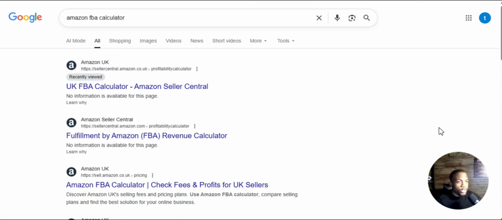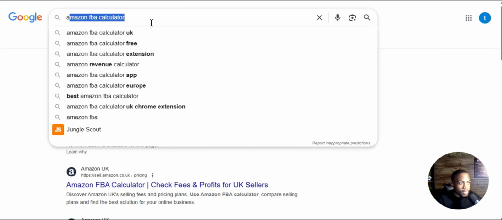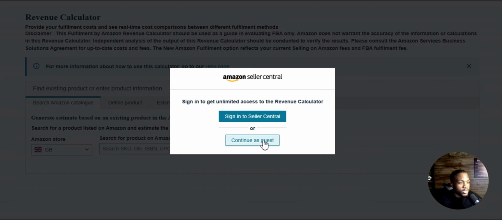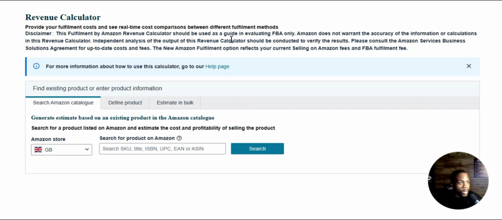Okay, so let's jump straight into it. The way to find the Amazon FBA calculator is you simply type in Amazon FBA calculator UK, and the very first one is the one that you should click on. So I just press continue as guest. Then here you need to enter your ASIN.